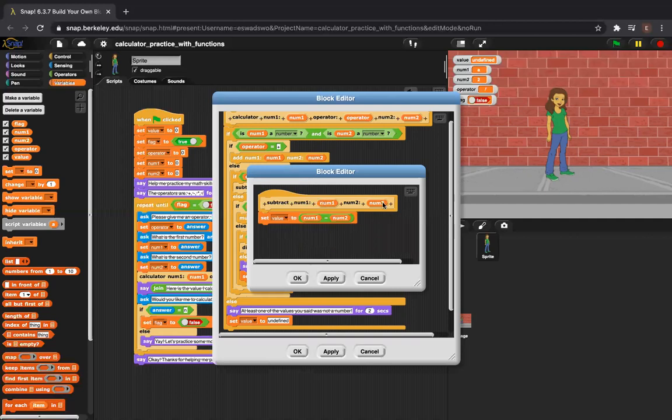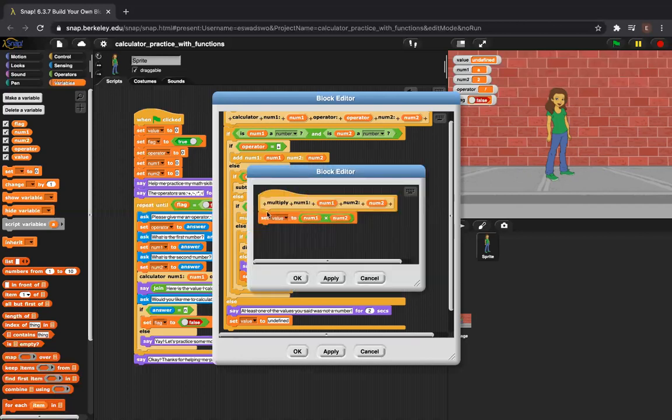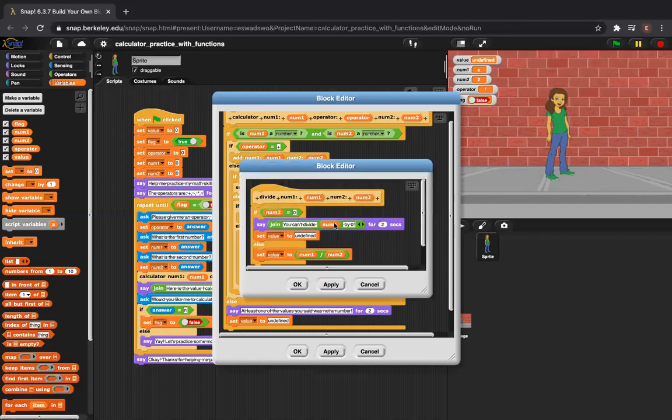So it takes in num1, num2 again, and then it sets the value to the subtracted value of num1 minus num2. And then for the multiplication, it's the exact same thing. We have another function called multiply that multiplies num1 and num2 and sets the value to num1 times num2.